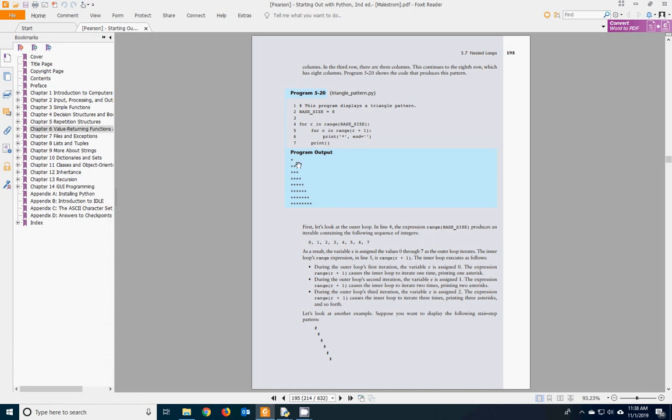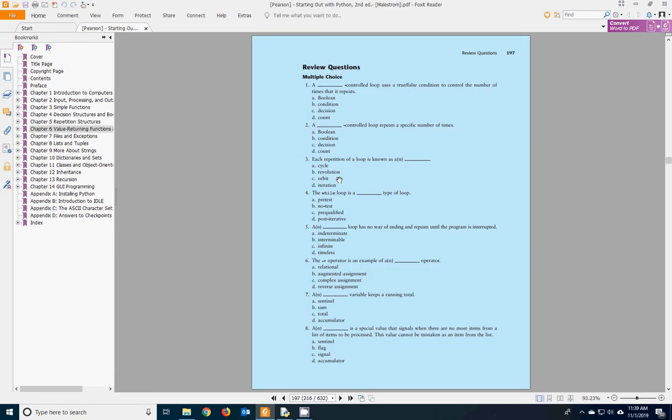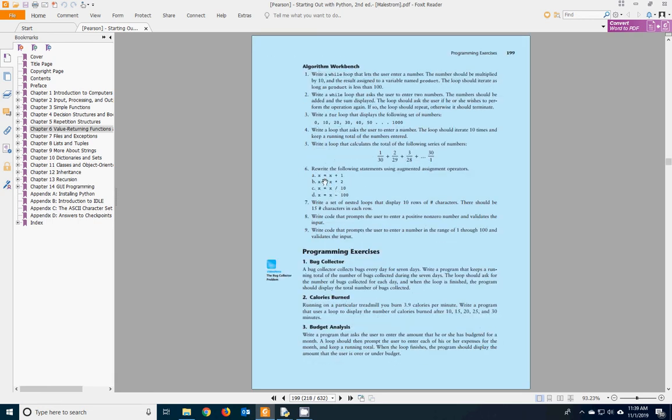Okay, so that's nested loops. You need to really study that one. It's important that you understand that for the next test that we're coming up to.